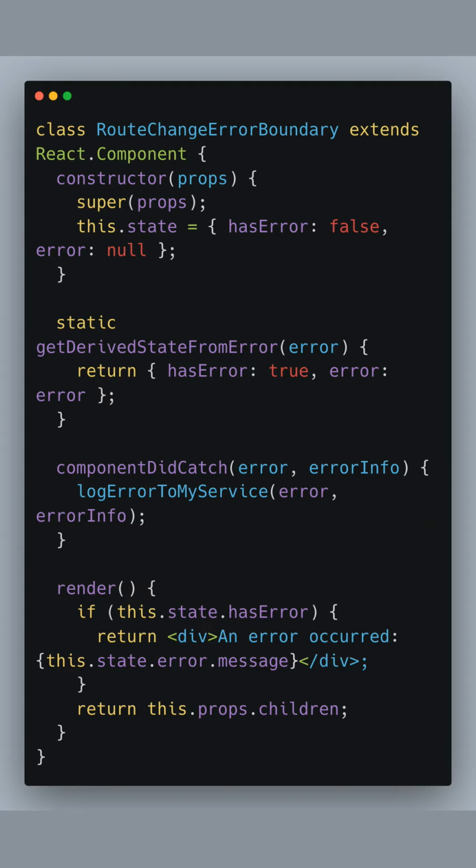We start with a React component called RootChangeErrorBoundary. It's an error boundary specifically designed to handle errors during route changes. In the constructor, we initialize the state with two keys: hasError set to false, and error set to null.